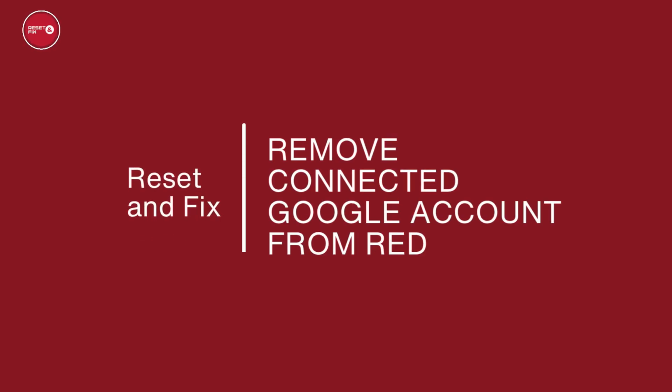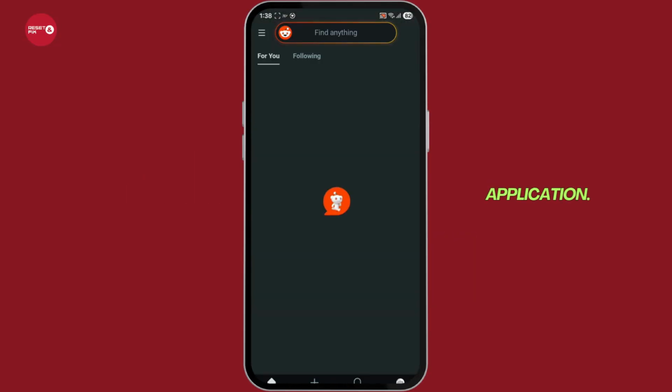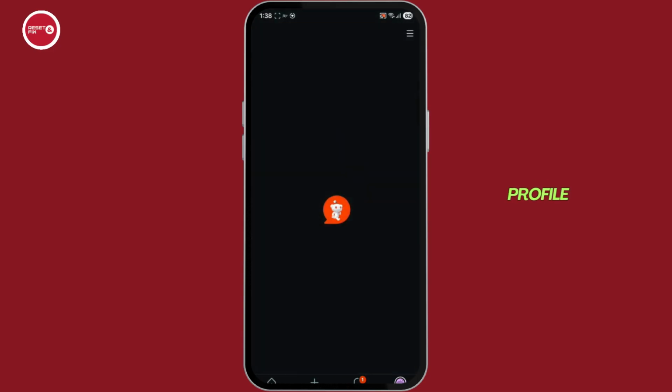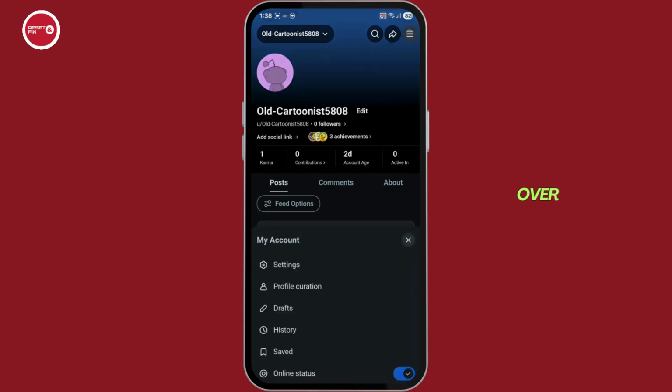How to remove connected Google account from Reddit. So firstly, just open the Reddit application. Now head over to your profile section. Now simply tap on the three horizontal bars at the top right corner over here.